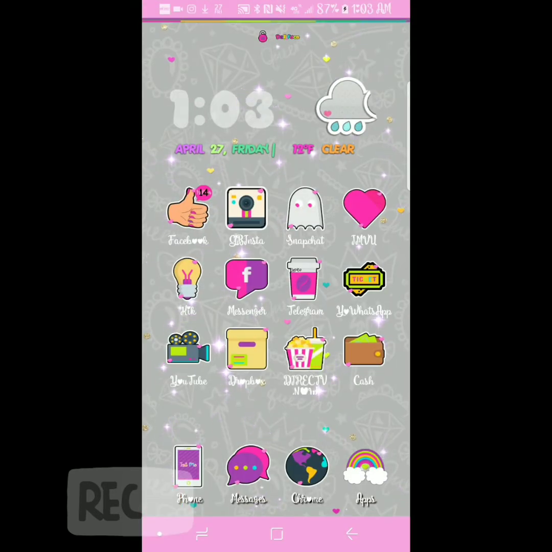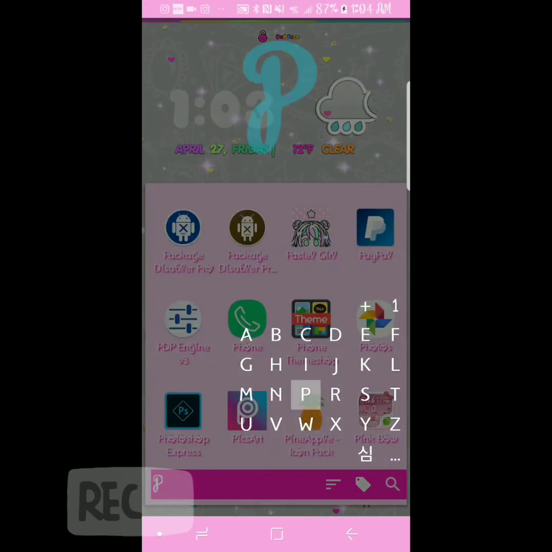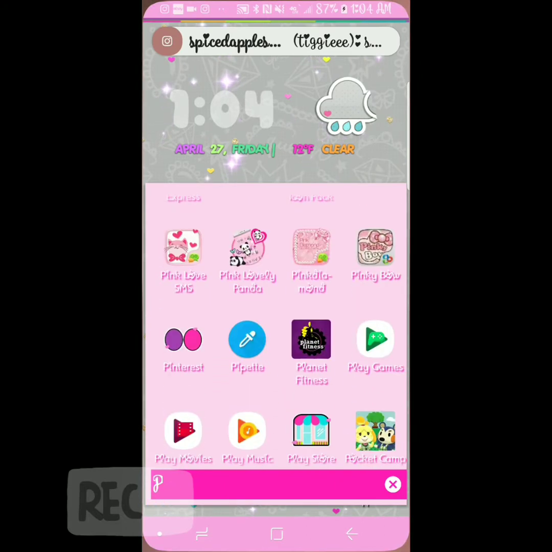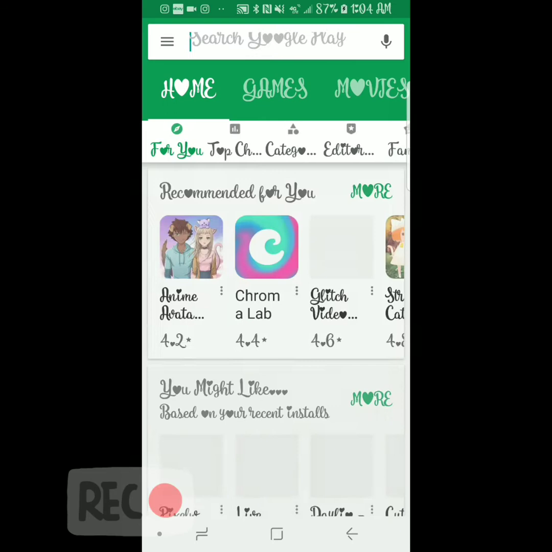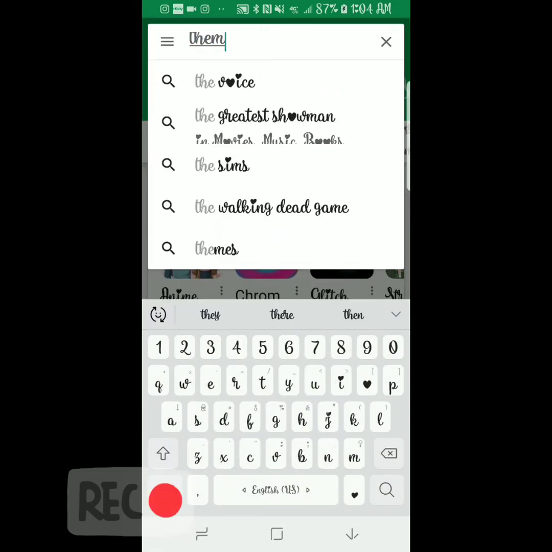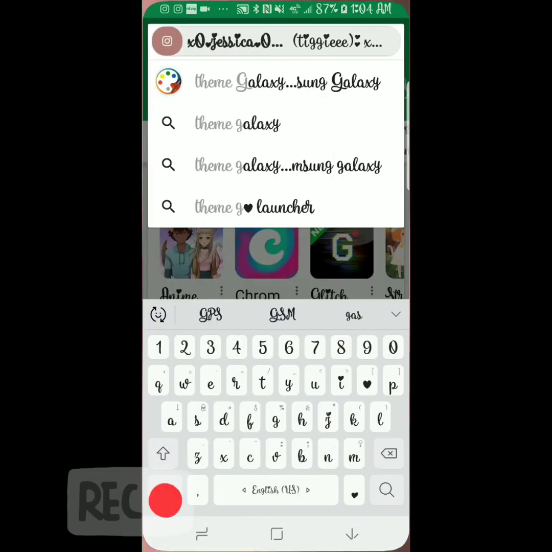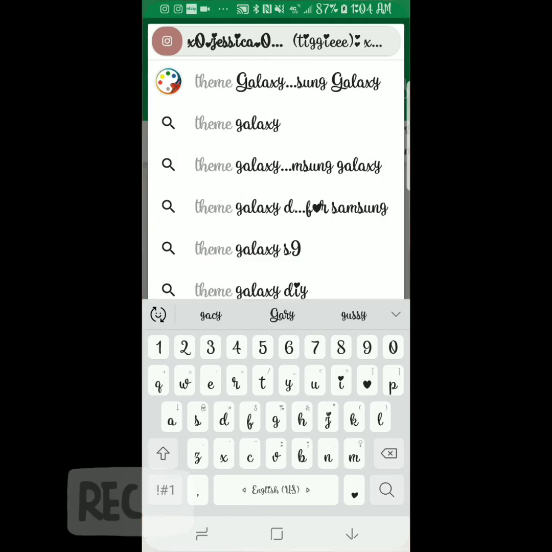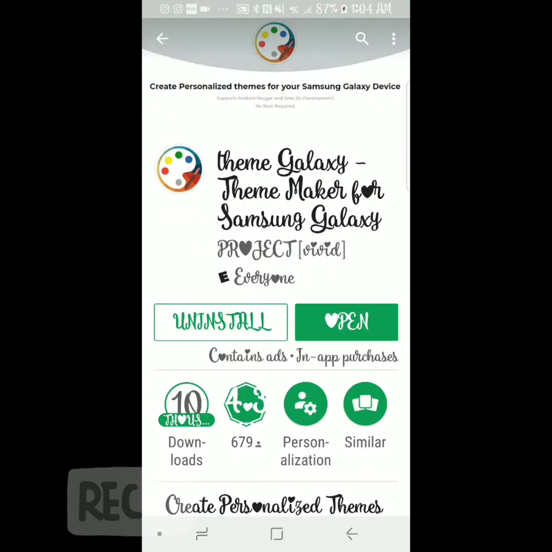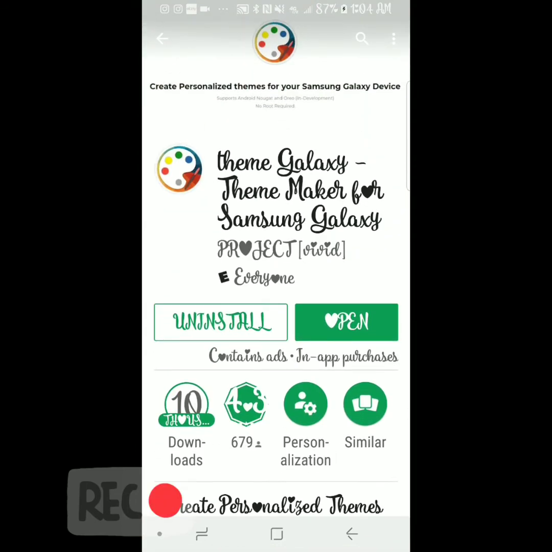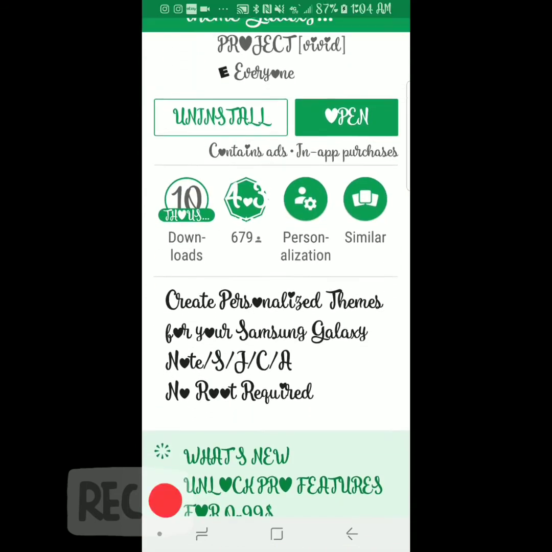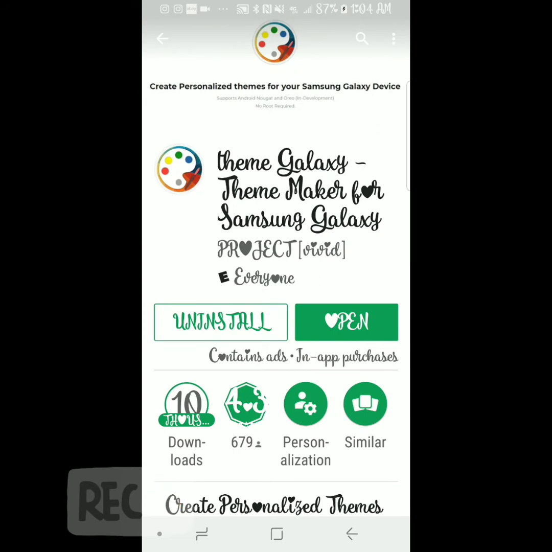Now once you've done that, if you haven't already, go into your Play Store and download ThemeGalaxy. Okay, this is what it'll look like. I have it installed already. I would suggest you can donate anywhere from 99 cents to I believe 13. All I did was donate 99 cents, and that was it. So everything is working just fine for me.